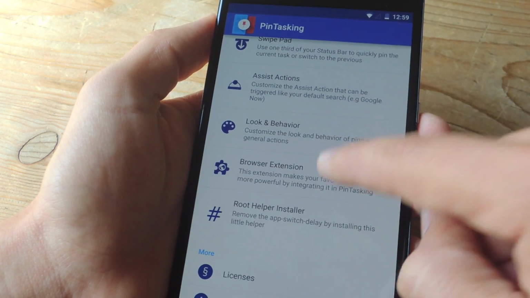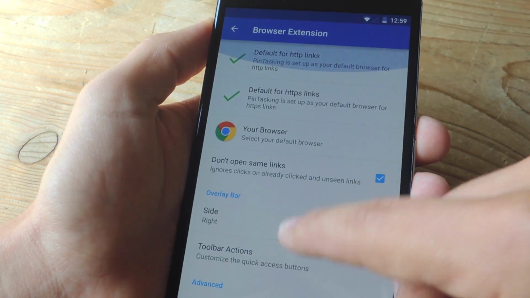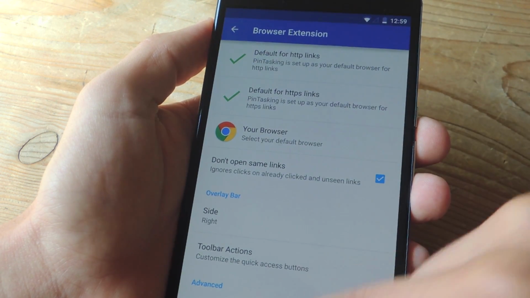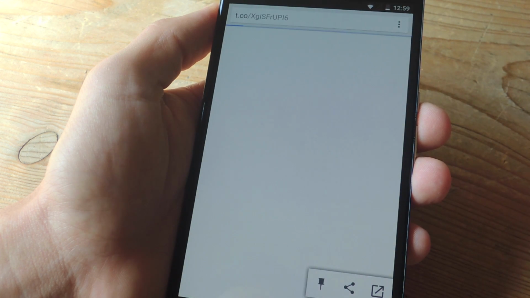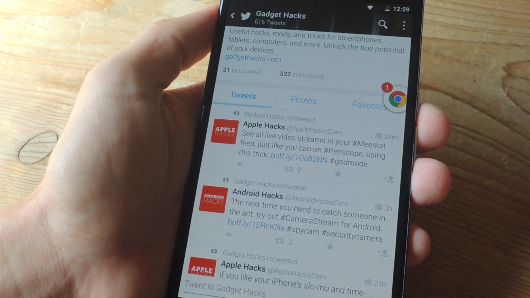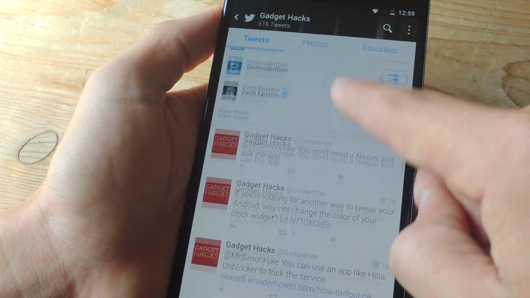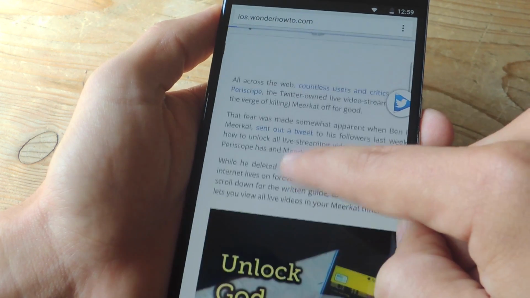Then there's browser extension. This is useful as well. It allows you to select HTTP links and pin them for later. So let's say you're in Twitter and you select a link. It'll pop up right here, and then you can just say pin and continue browsing and doing whatever you're doing as this loads. And then I can access it later and go through it.